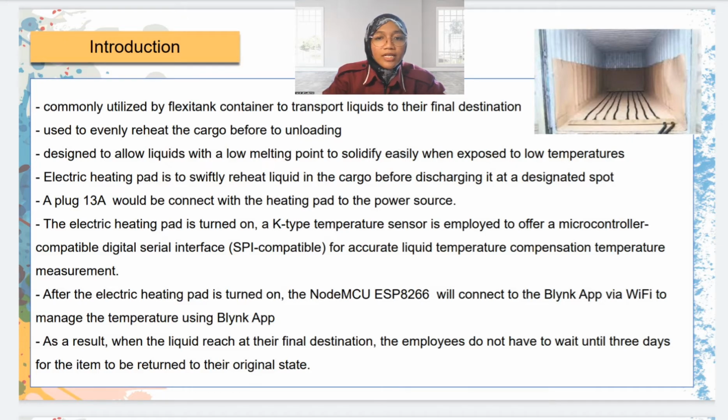When the electric heating pad is turned on, a K-type thermocouple sensor is used to get an accurate measurement of the liquid temperature. After the electric heating pad is turned on, the ESP8266 NodeMCU will connect to the Blynk IoT via Wi-Fi to manage the temperature using the Blynk app. As a result, when the liquid reaches its final destination, the employees do not have to wait up to 3 days for the item to return to its original state.